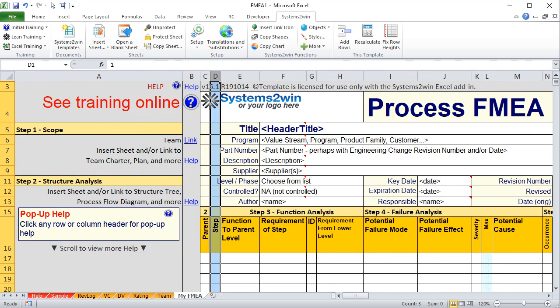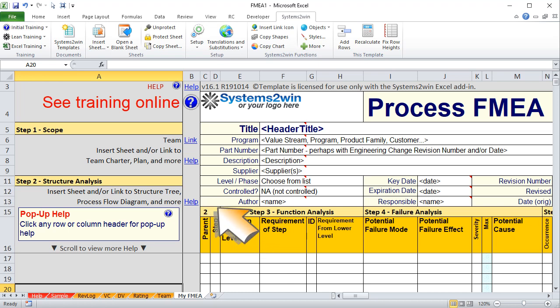And on the old FMEA form, that first column didn't even exist for parent. The first column was the step column. And I'm going to say most FMEA practitioners really didn't understand what they were supposed to have done before they started, so they just jumped into step number 3 and started filling out the form. That's why on your Systems to Win template, in this upper left corner outside of the print area, you'll find the links to these 2 sections of instructions for what you're supposed to be doing in the first 2 steps before you ever touch the FMEA form.